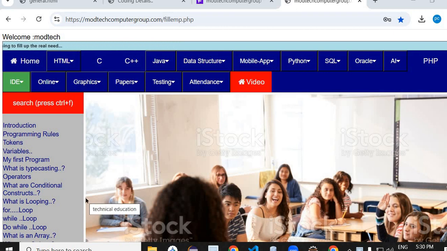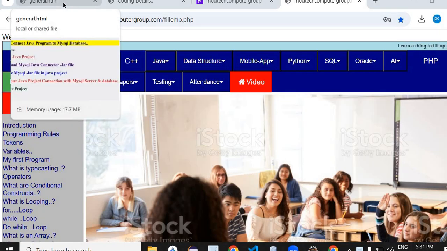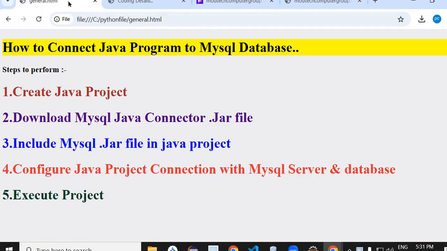Hello students, today we will learn how to connect a Java program to a MySQL database. Here we will learn how to connect your Java program to a MySQL database. Firstly, you will have to get connected with the MySQL server. So what steps do we need to follow to get connected? These are the steps to perform.